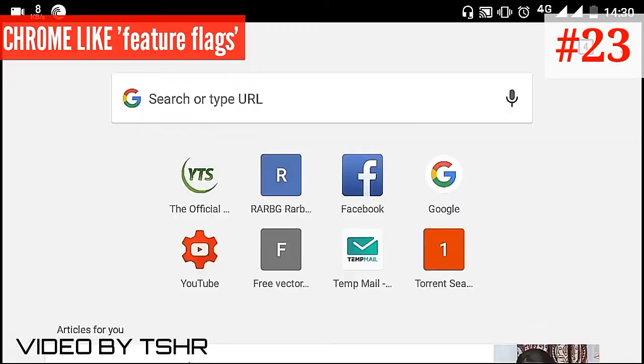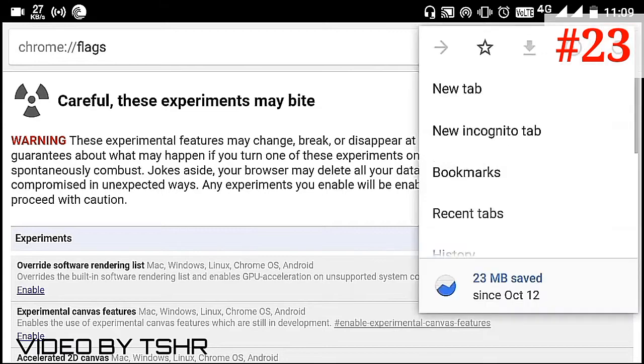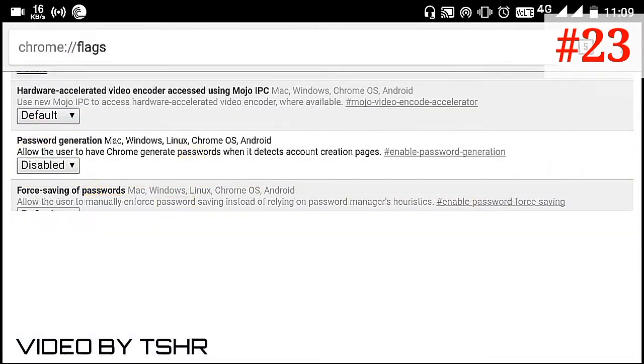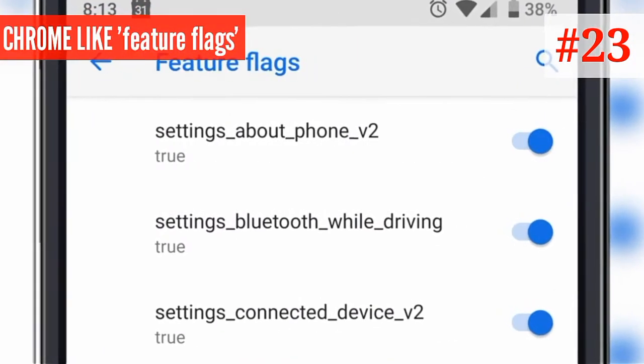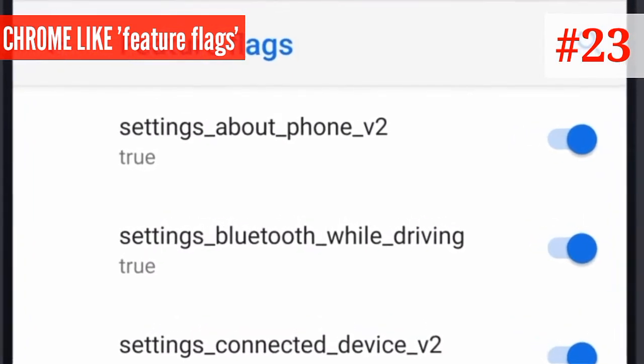You know how Chrome has a bunch of extra options called flags for enabling testing features or tweaking things. Now Android P has the same thing called feature flags. Basically all the unstable testing stuff with convenient toggles in one spot.